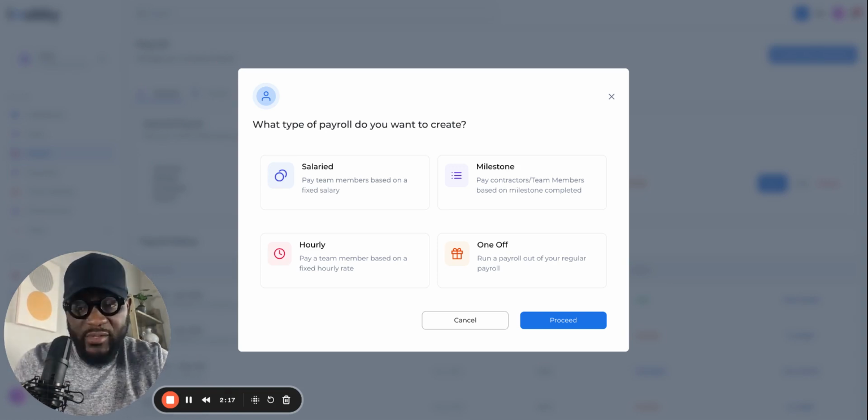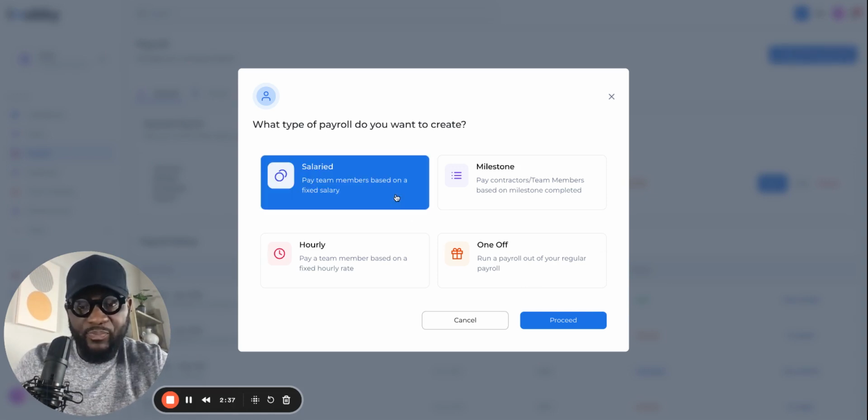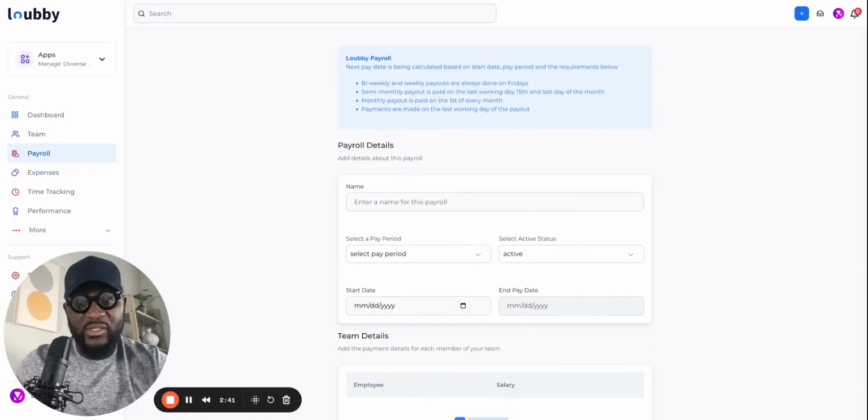And then we have one-offs, right? So if you have a one-time payment or something you want to pay somebody for outside of the regular payment cycle, you could also use one-offs for even full-time employees if they require some sort of payment that's outside of their payment cadence. So I'm going to go over them really fast. Very easy to set up. So I'll start with salaried.